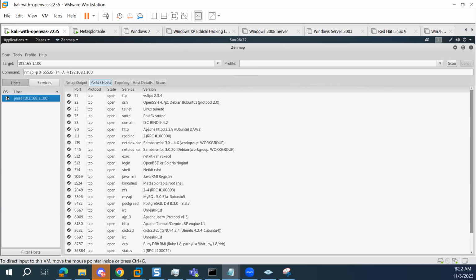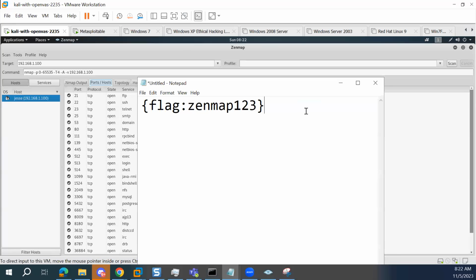Now, I'm adding this flag to this part of the video, so any instructor can ask the student, hey, did you watch the video yet? Because that's something we want you to do. We want you to take the initiative to use the resources that are provided for you, so you can work through some of this stuff. So the first flag is Zenmap 123.